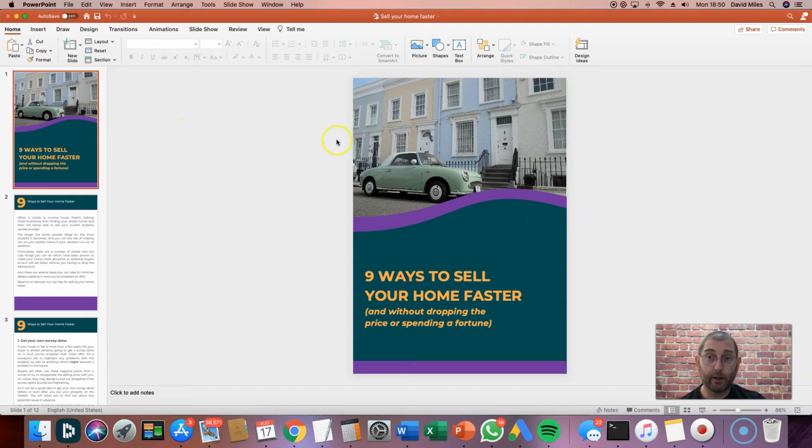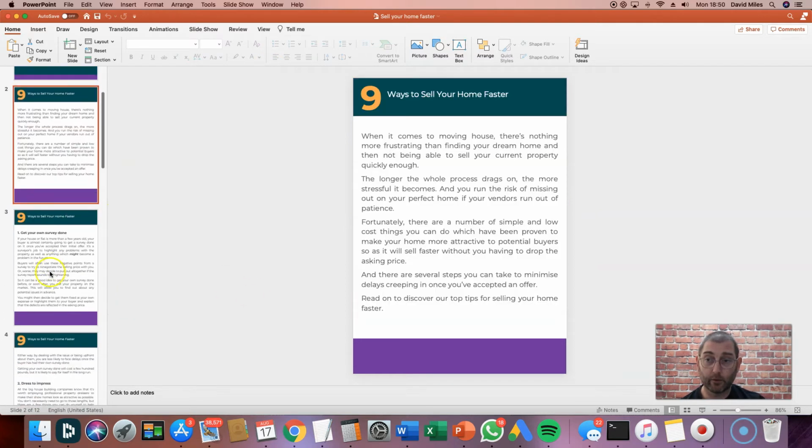So here I am in the PowerPoint file. If you don't have PowerPoint itself, you can also edit that PPTX file using Google Slides, which is Google's free version of PowerPoint. So you'll see we have the front cover there, and we've got all different pages of text.